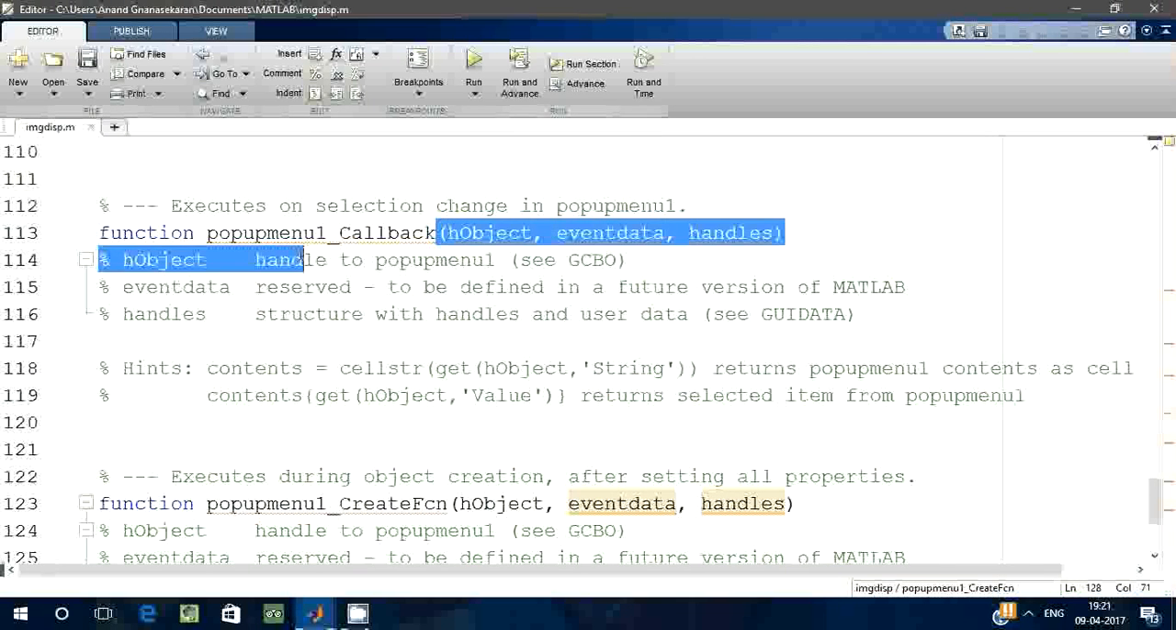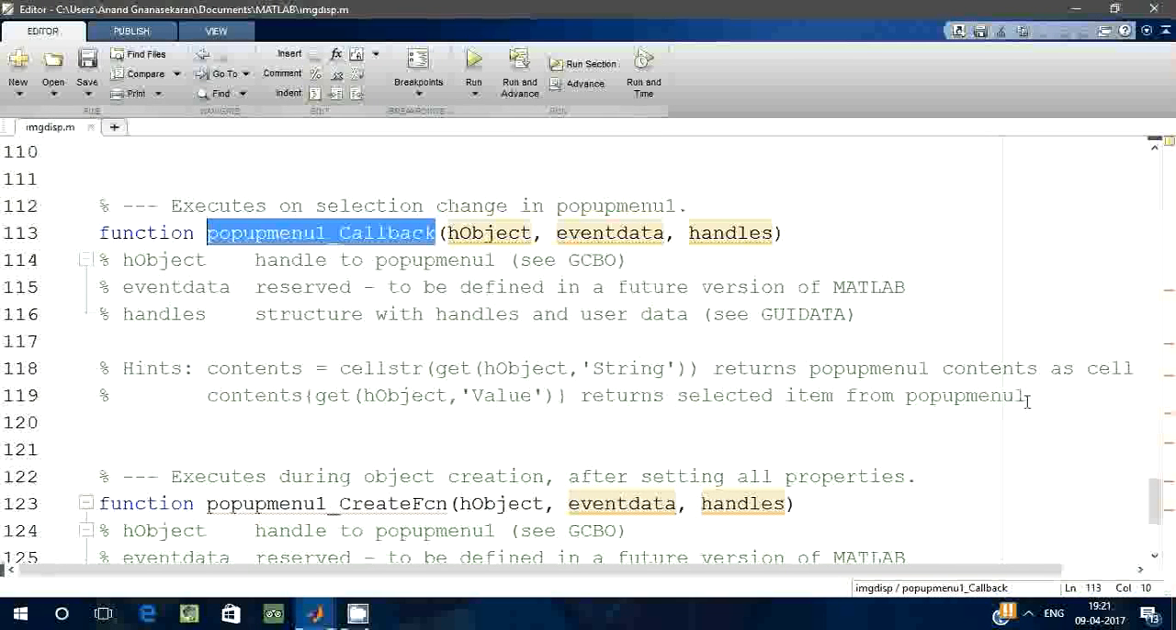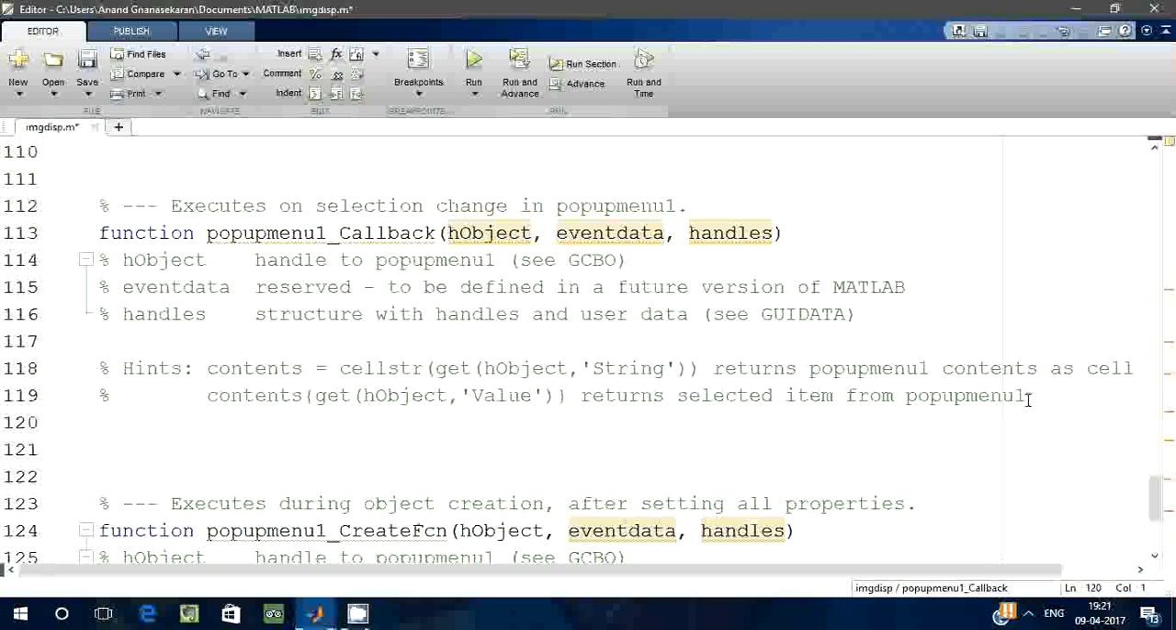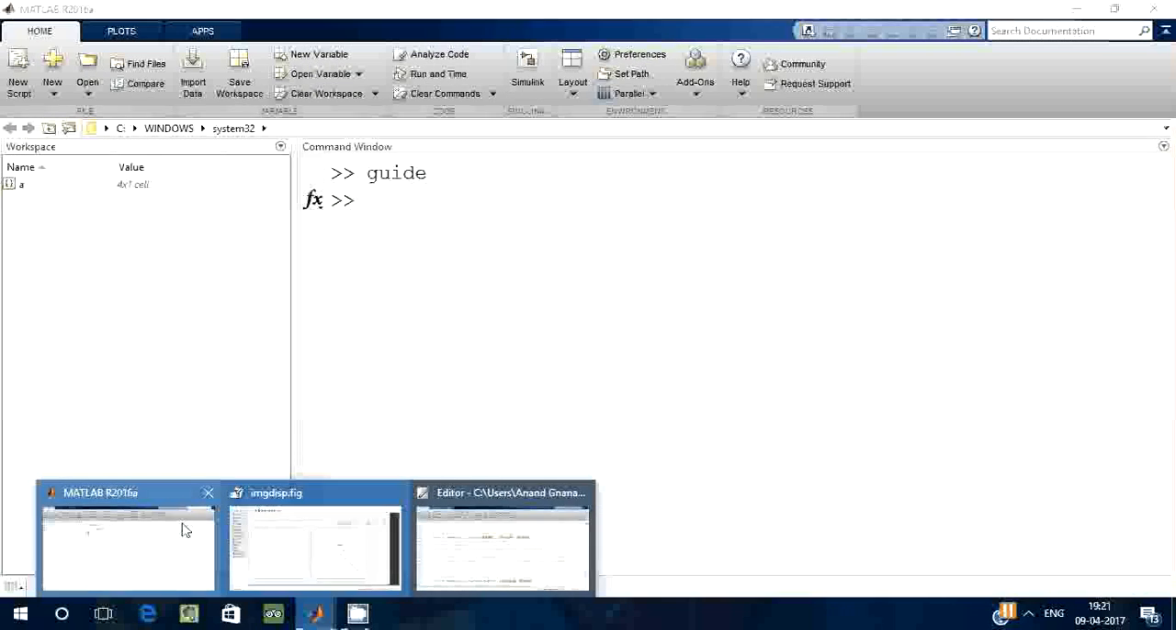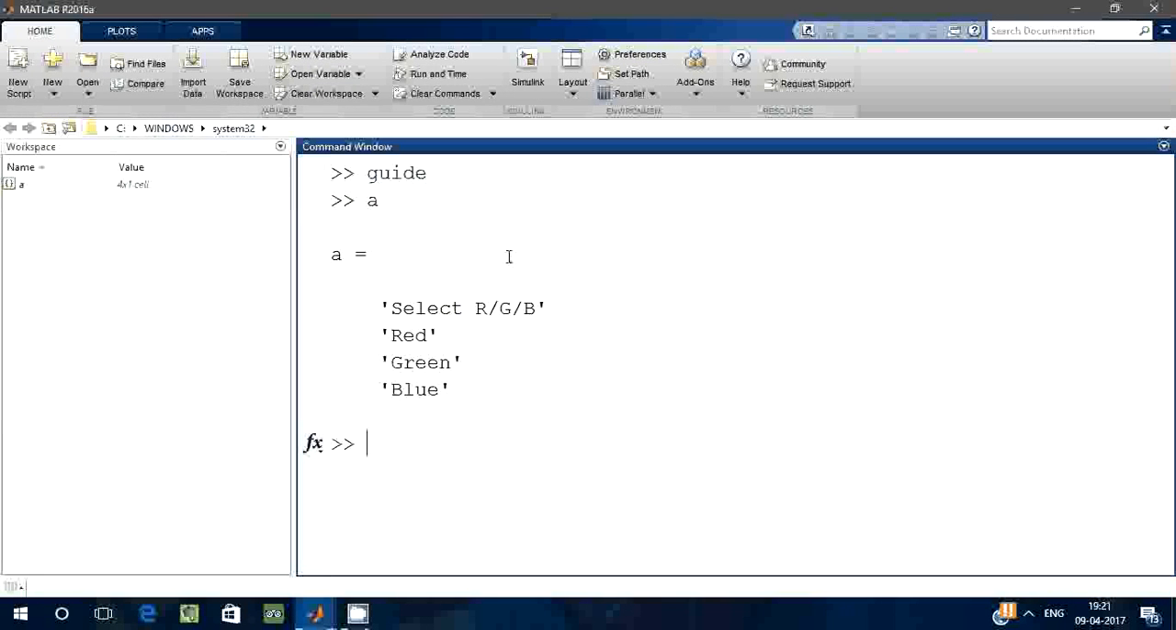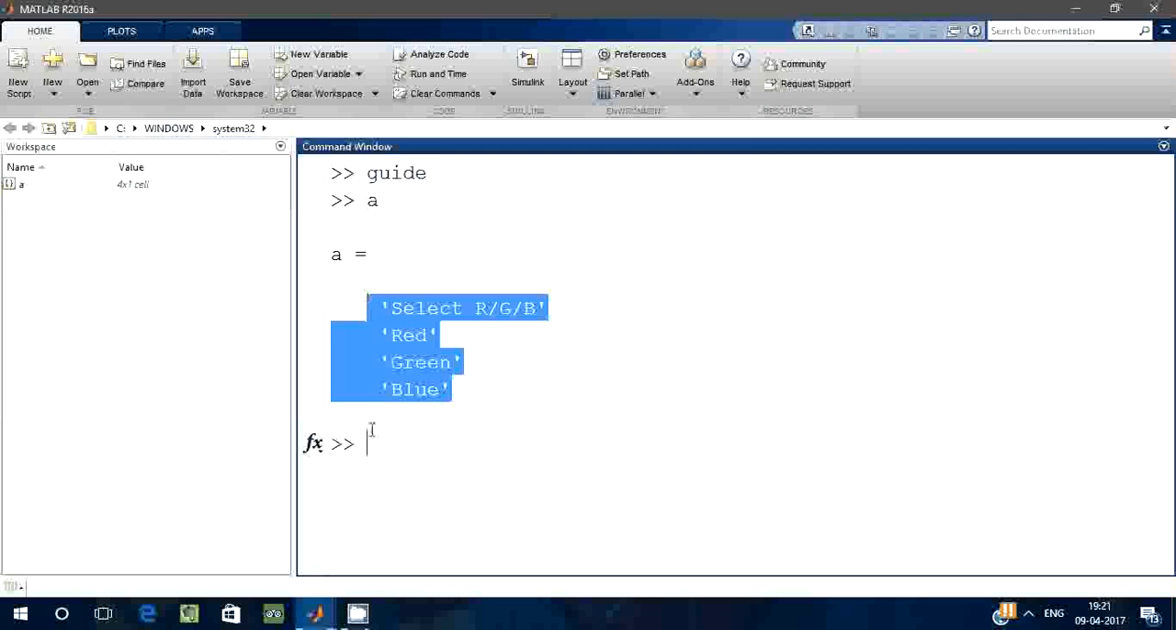So here we have the pop-up menu callback. Now what should I be doing here? First of all, I need to get the property from the pop-up menu. Now here's an interesting observation. We cannot use the string property here. Let me show you why. This is what we have created. The first one would be text, select R bar G bar B, second red, third green, and fourth blue. Now if I choose the default property as string, all four would be displayed.